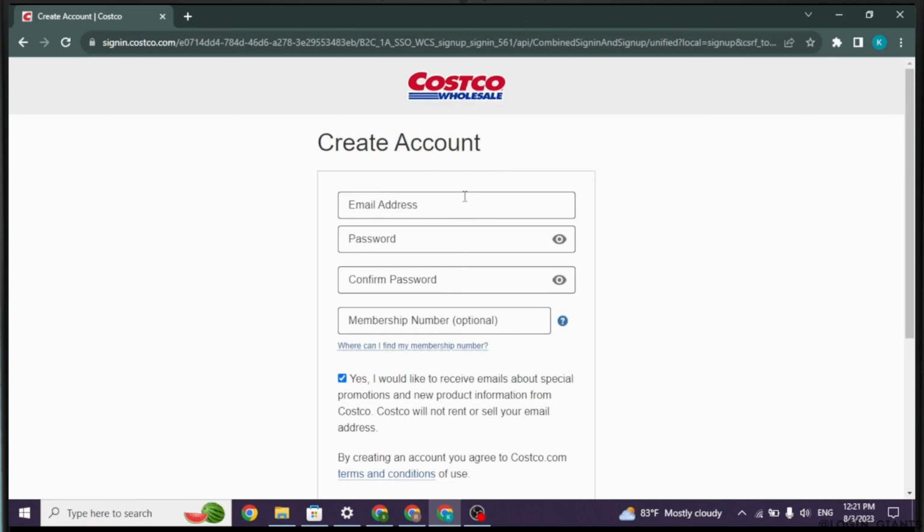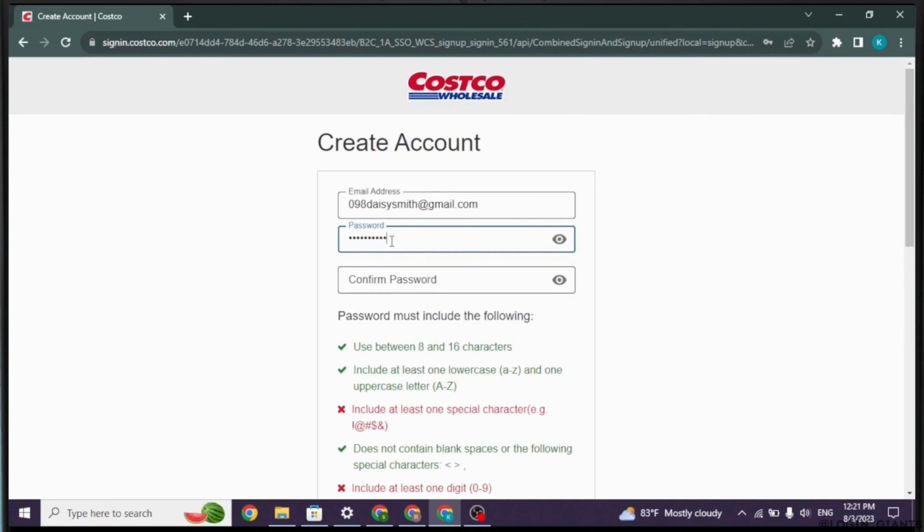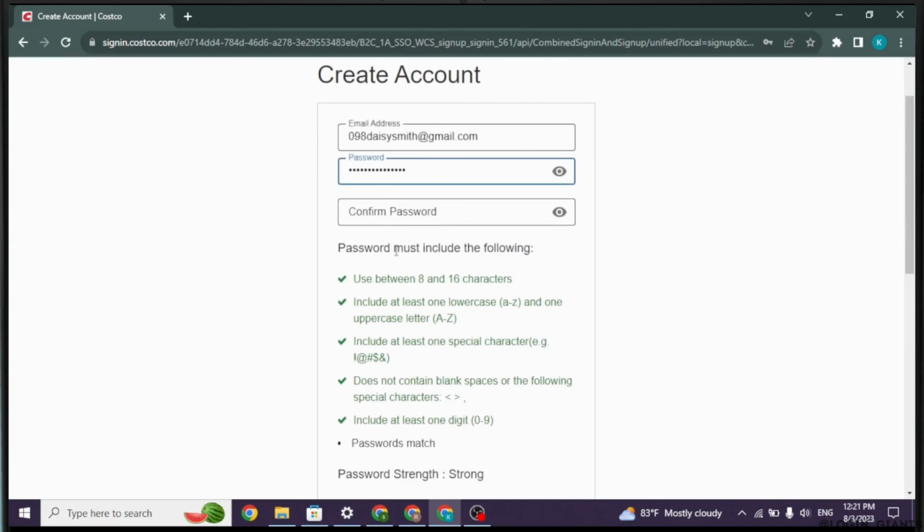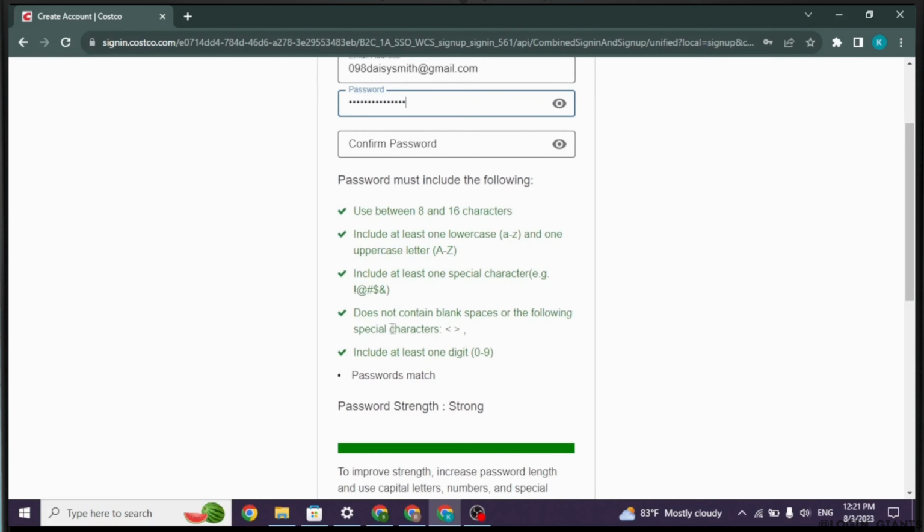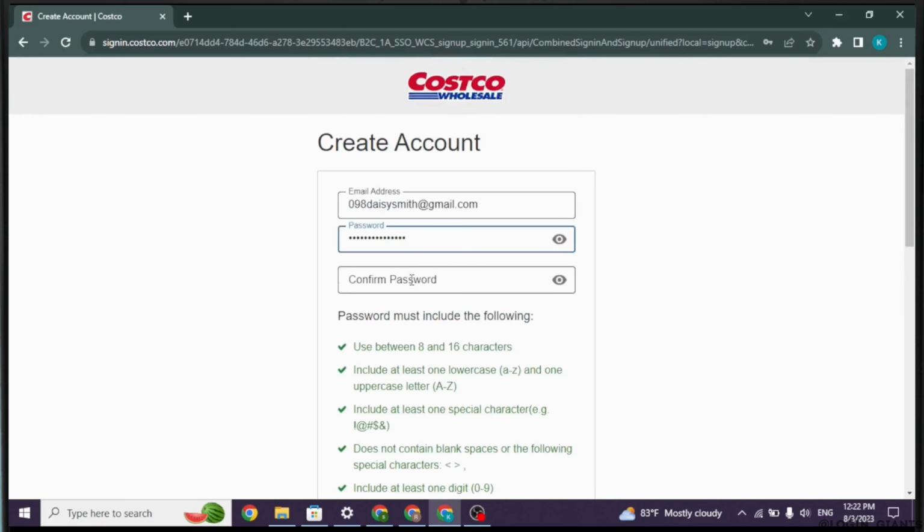First you need to type in your email address and then you have to generate a password for your Costco account. Your password must include the following: use between 8 and 16 characters, include at least one lowercase and one uppercase letter, include at least one special character, does not contain blank spaces or the following special characters, and include at least one digit. After your password matches, you can confirm your password.